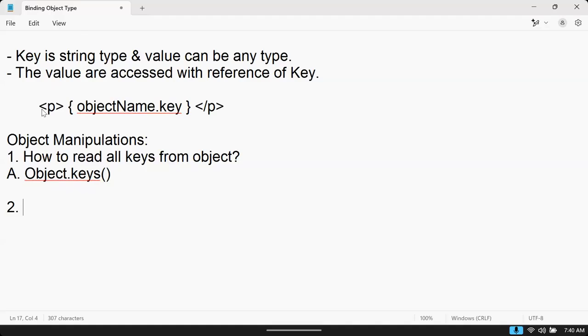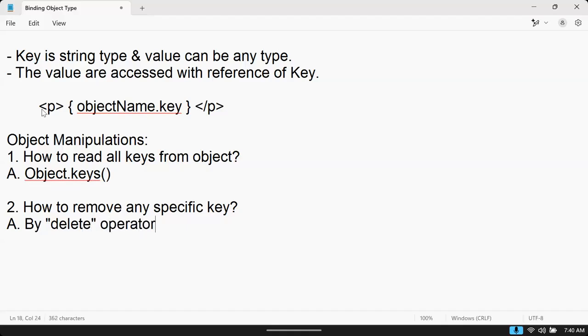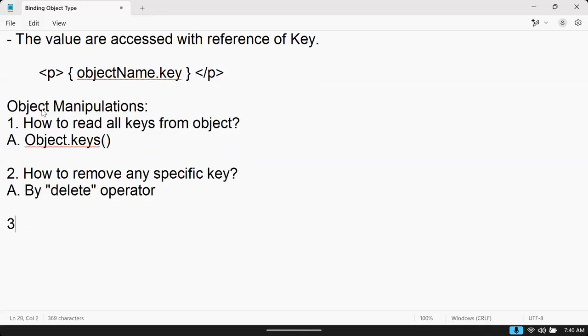What else did you learn about objects? How to remove any specific key. How to remove any specific key from an object? By using the delete operator. JavaScript has a delete operator. By using that, you can remove any key from an object. If you don't want any key, you can remove it by using delete.